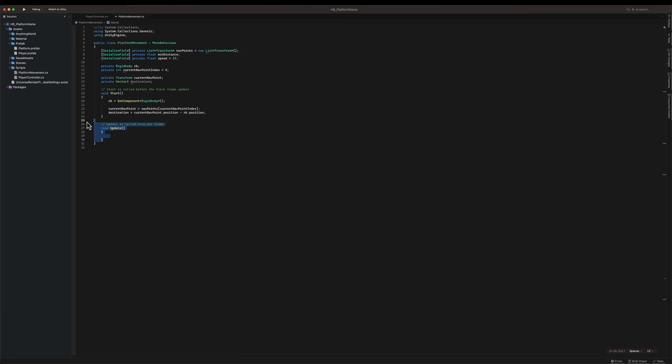And on my fixed update, let's delete, since we're handling the rigid body, we're going to do it on fixed update. On my fixed update, I will first check if the distance between my current position and the position of the navigation point I'm going to is less than the minimum distance. That means that I've reached the navigation point.